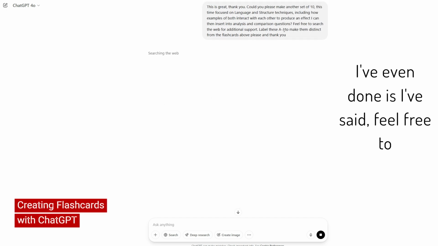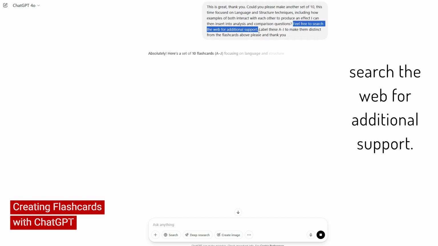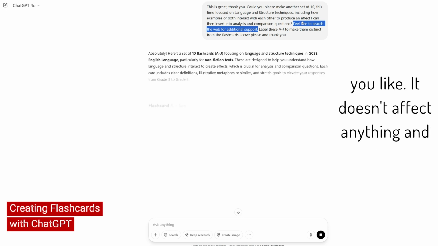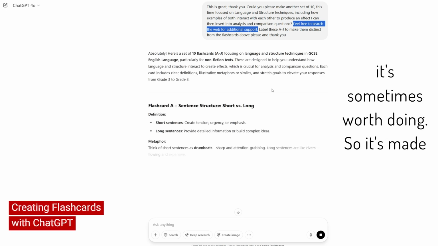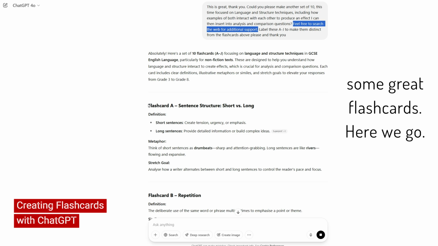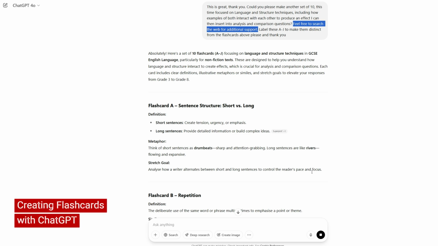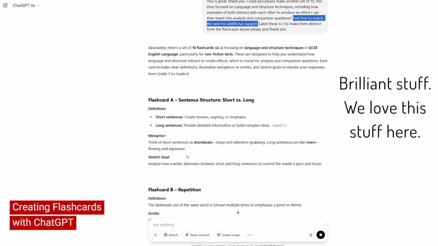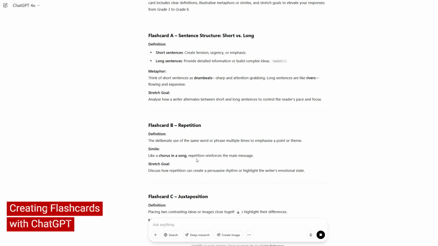And what I've even done is I've said feel free to search the web for additional support. Now you can actually do this as much as you like. It doesn't affect anything and it's sometimes worth doing. So it's made some great flashcards. Here we go. Brilliant stuff. We love this stuff here. Okay.